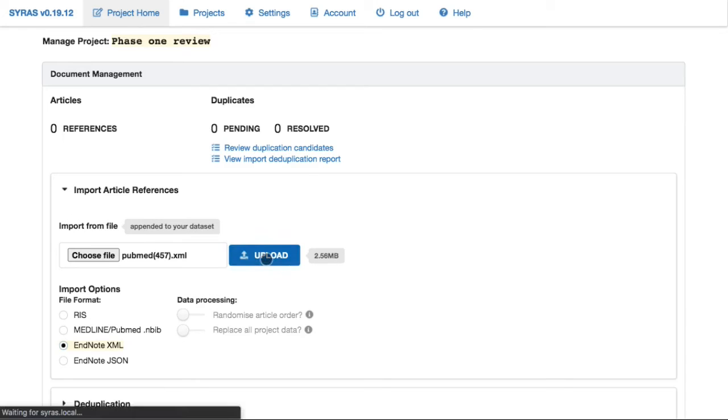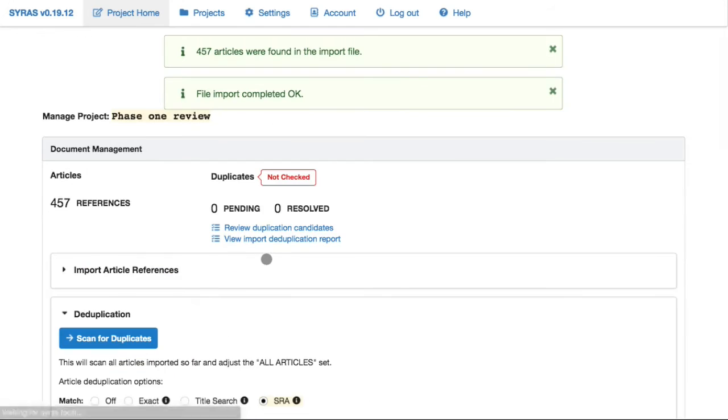So let's upload that. It will take a few moments depending on the size of the file, and at the top of the screen here you will see that it's put a couple of little notices. These are in green, meaning that everything's okay. If they're in red, then something bad has happened.